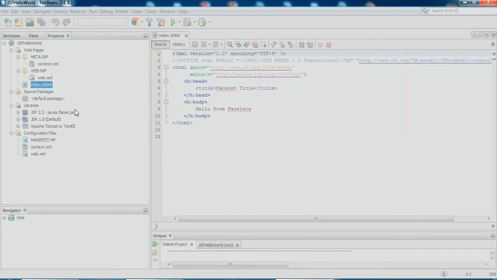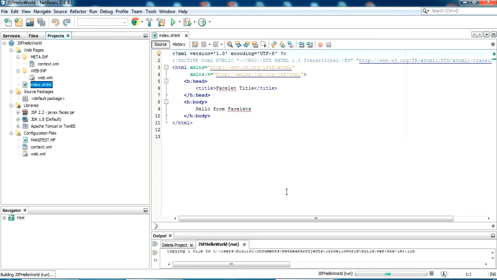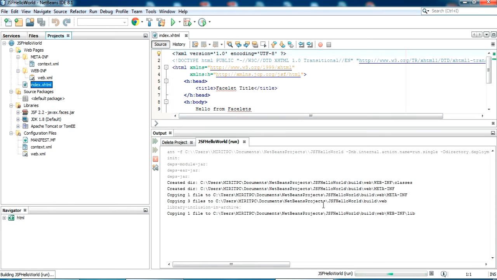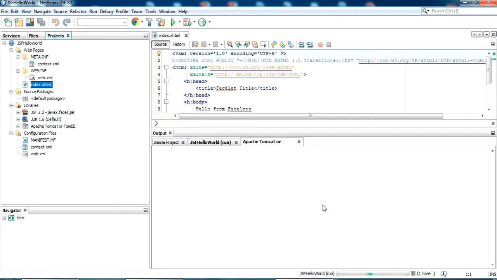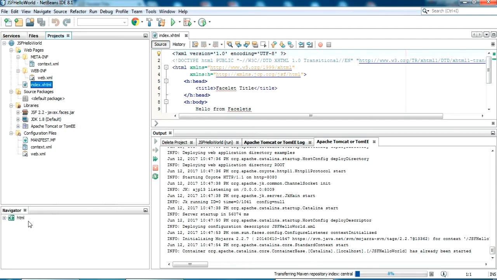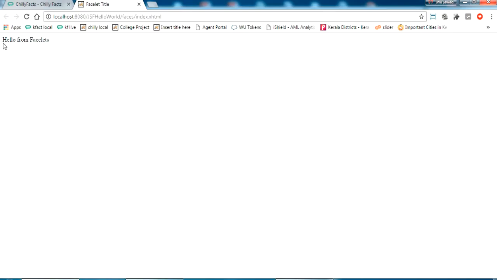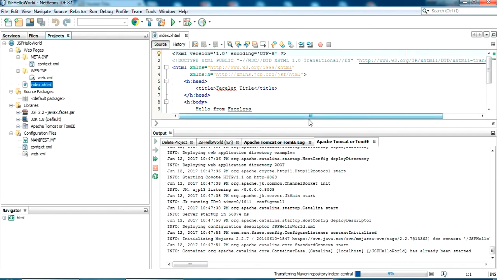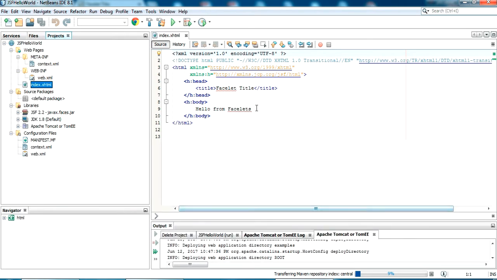So it will start running. It will take some time for the first run. You can see the information in the output section. It is creating your first information files. It will also take some time. Okay, it seems our first project has been run for the first time. You can see it printed hello from facelets. So this is printing from here, hello from facelet.